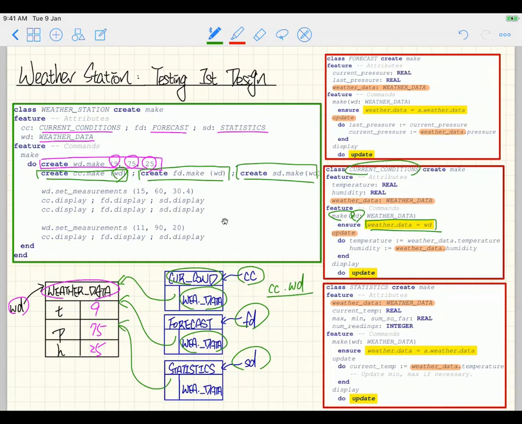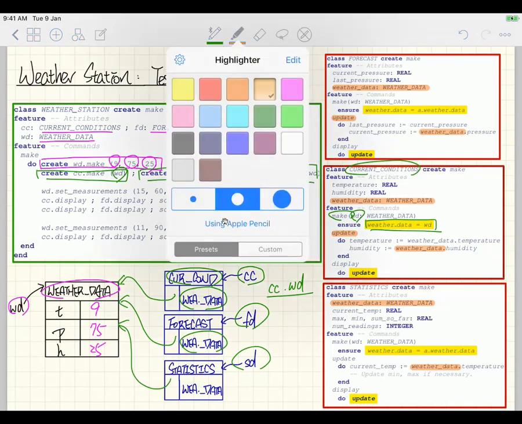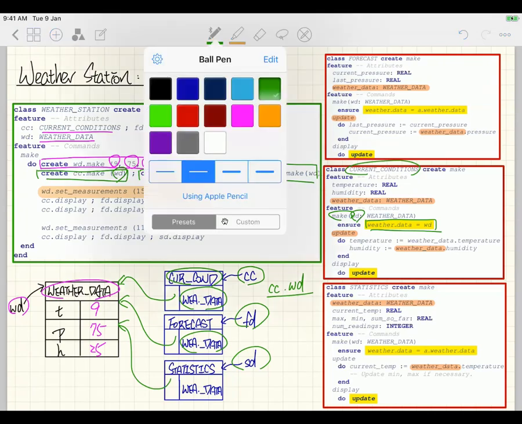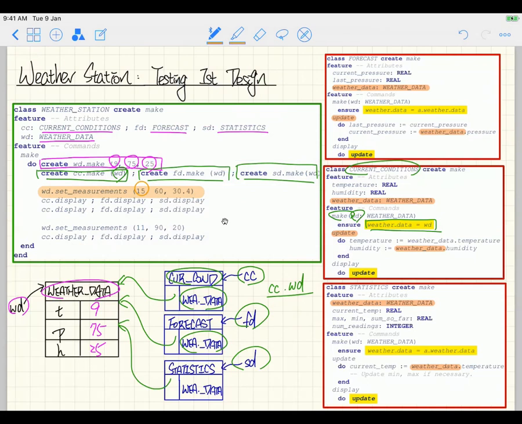Now let's try the following. Let's say the weather data is updated from the weather station. So what we will do is we execute the next line. Let me just highlight it in orange. I set the measurements for the weather station, for the weather data, to be a new value. So this will set the new values to 15, 60, and 30.4. That's from the weather data side, right?